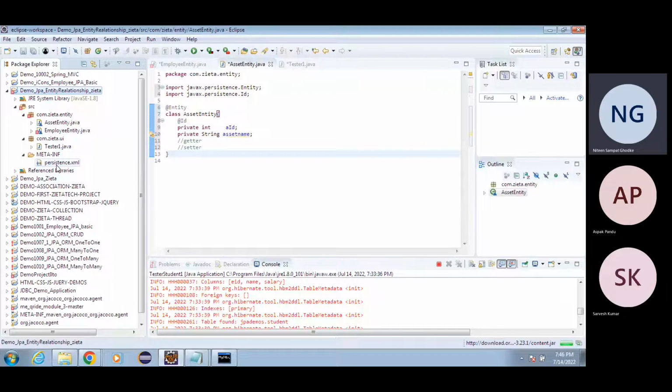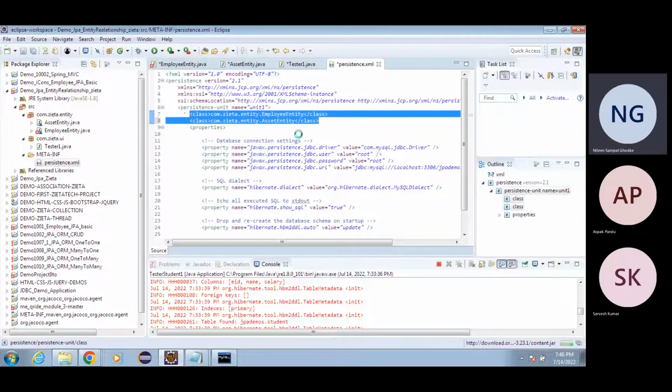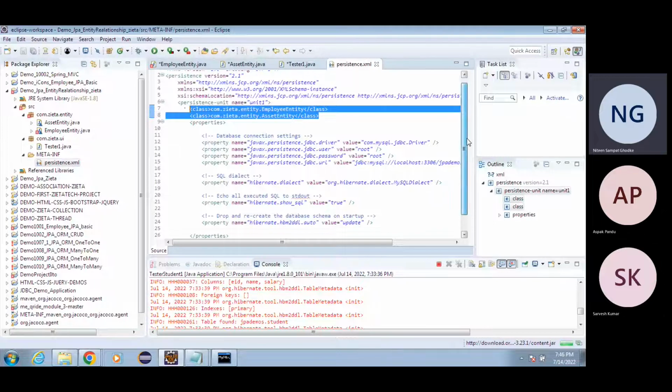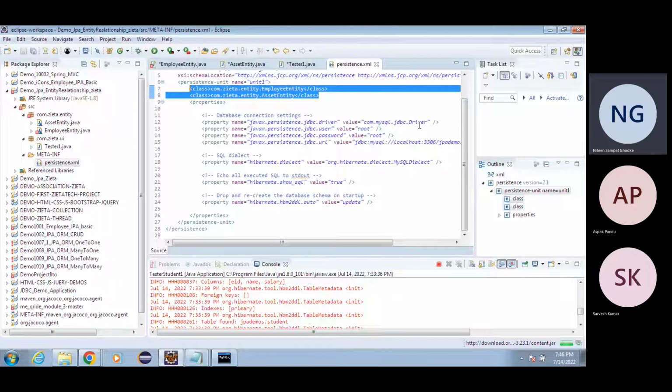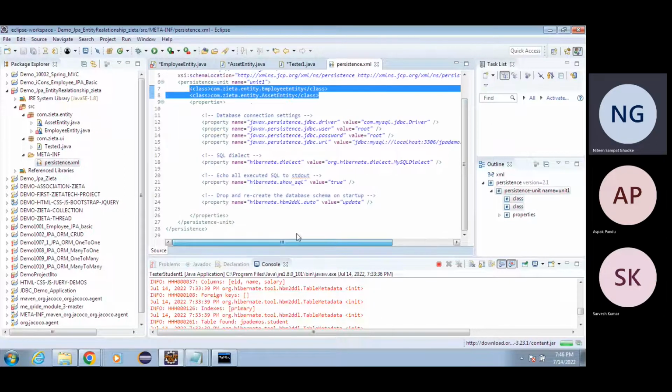My persistence.xml file, you can see here, will be exactly the same. I'm going to make little changes over here. The employee entity I have already added, I just have to add the asset entity class. So these are the two entity classes I am going to use over here. Other properties will be exactly the same: com.mysql JDBC driver, root, everything will be there. I just want to change the database over here. So what I will do here, I will just go here.